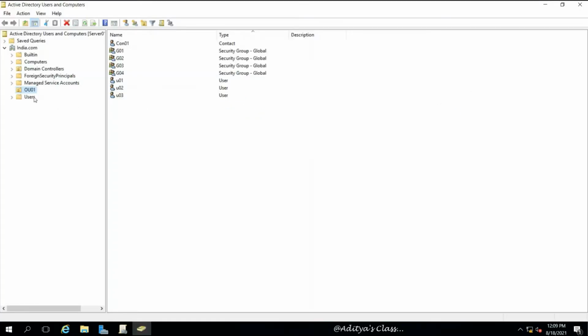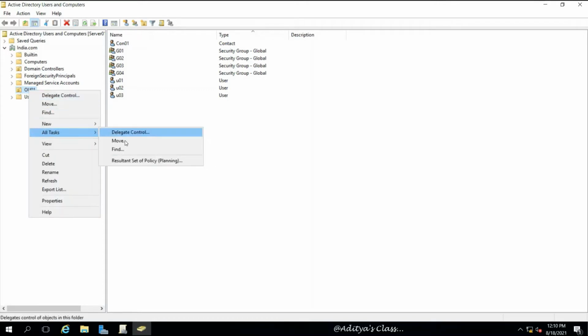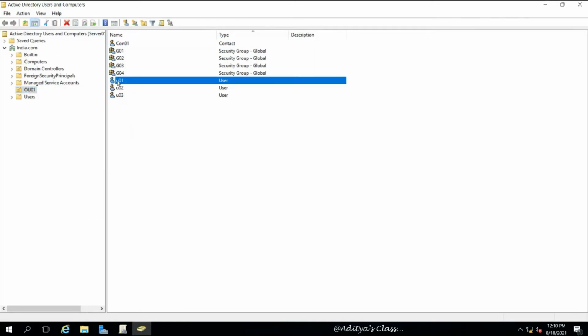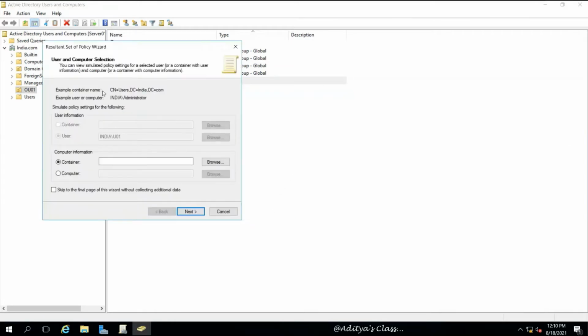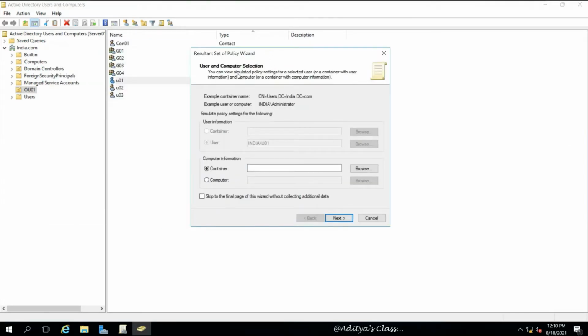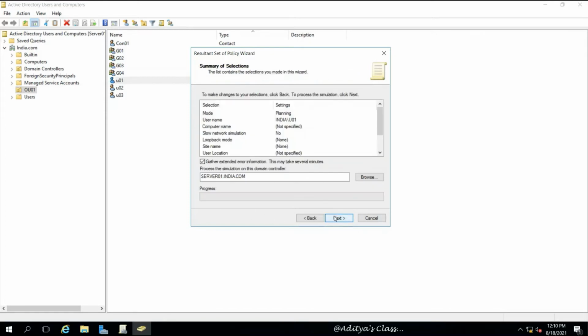Now, if we want to know what group policies are applied on a container, say a user, an OU or a domain, there is an interesting option called Resultant Set of Policies. We can right click on an OU, a user, a computer, or even a domain and check for this option called RSOP, which stands for Resultant Set of Policies. Let's skip to the final step in the wizard and click next and finish.